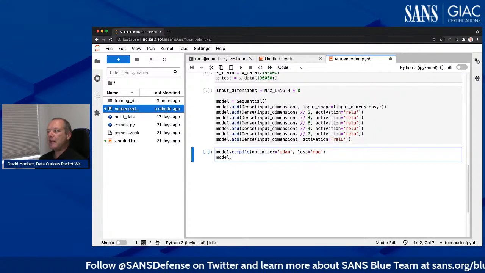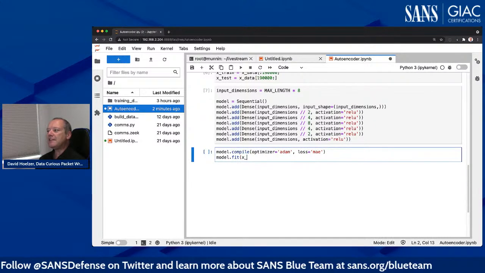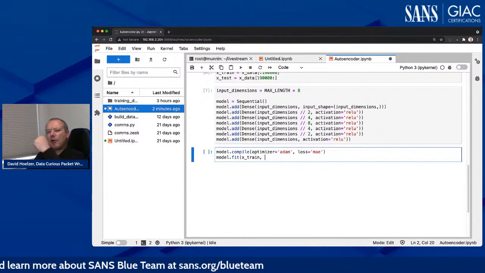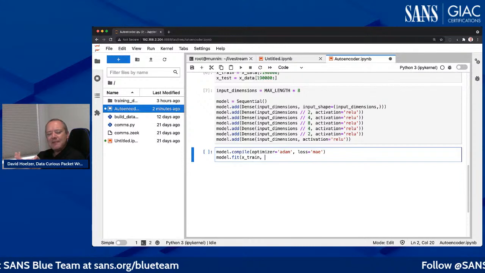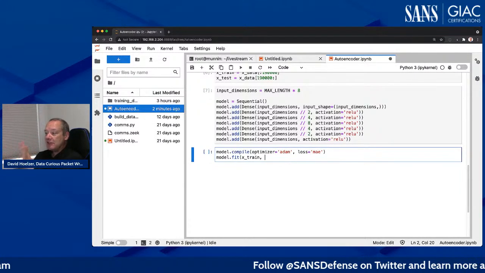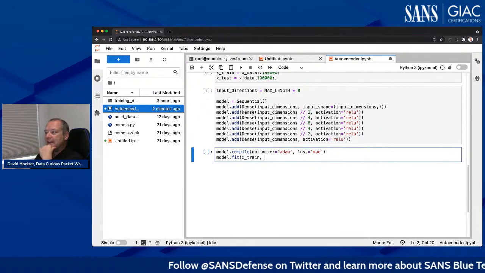And then I'm going to tell it to model.fit using the xtrain data. So that's the input data. Now we're back to that problem. What are my labels? I need to give it a set of labels. If you go and look at the documentation, it says you have to pass it labels.